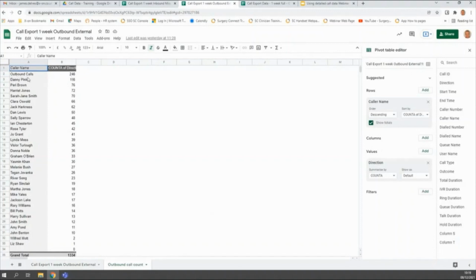So remember, the outbound call user is set up to capture any call recordings for people who are making outbound calls on desk phones but haven't logged in. So in this particular search in that week, we've had 246 calls made through the desk phones in the practice that weren't allocated to a particular user.